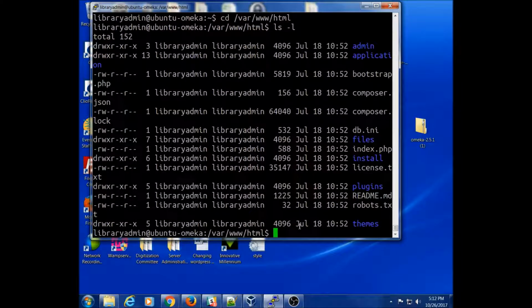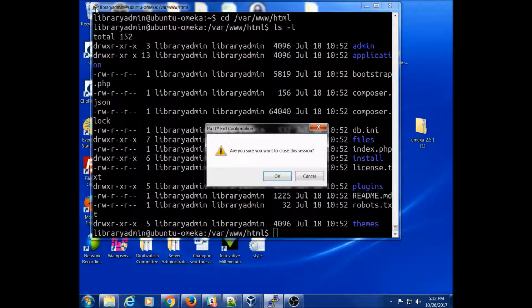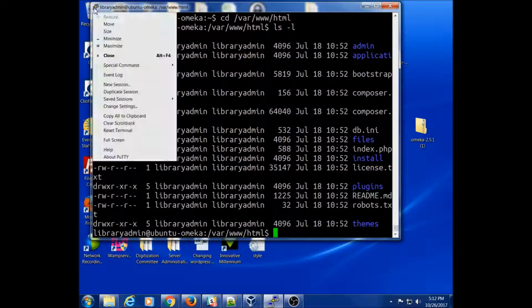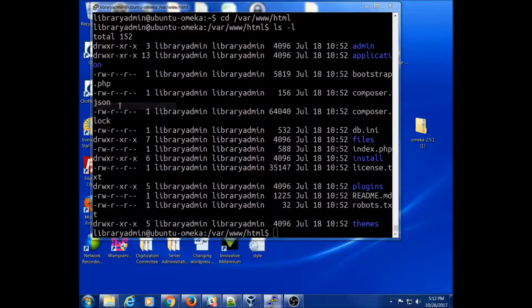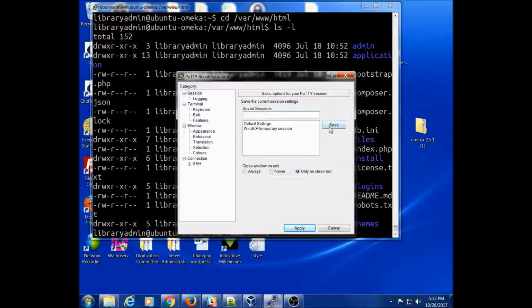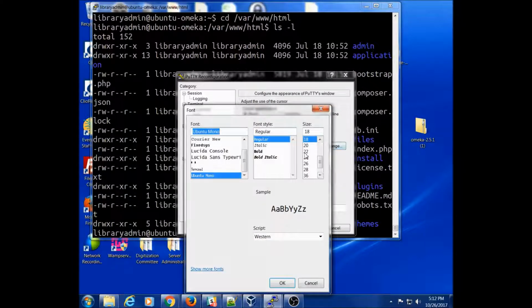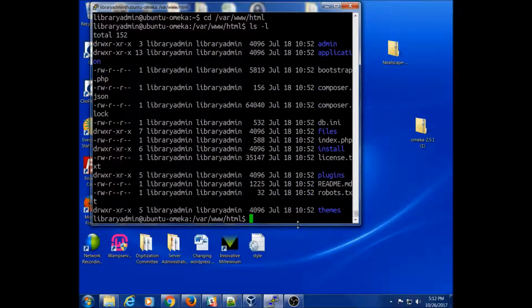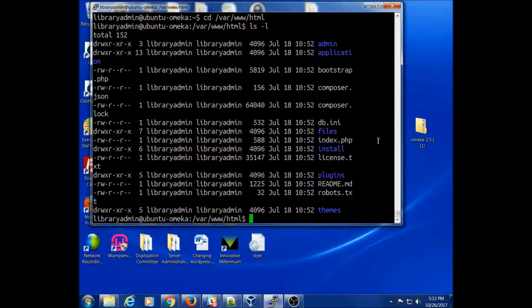Apply. One more time. Change settings, and appearance, font, 16. That should be good. So now it's a little easier to read. So these are the files that we've just moved to the HTML directory.